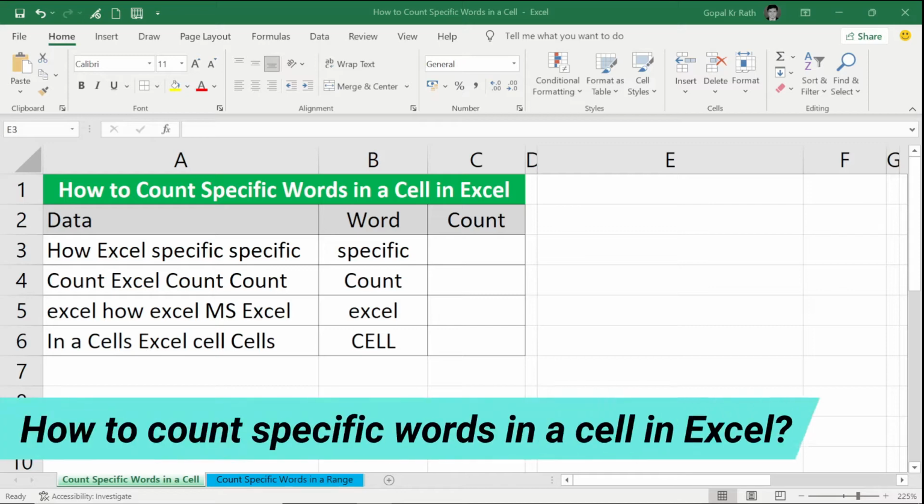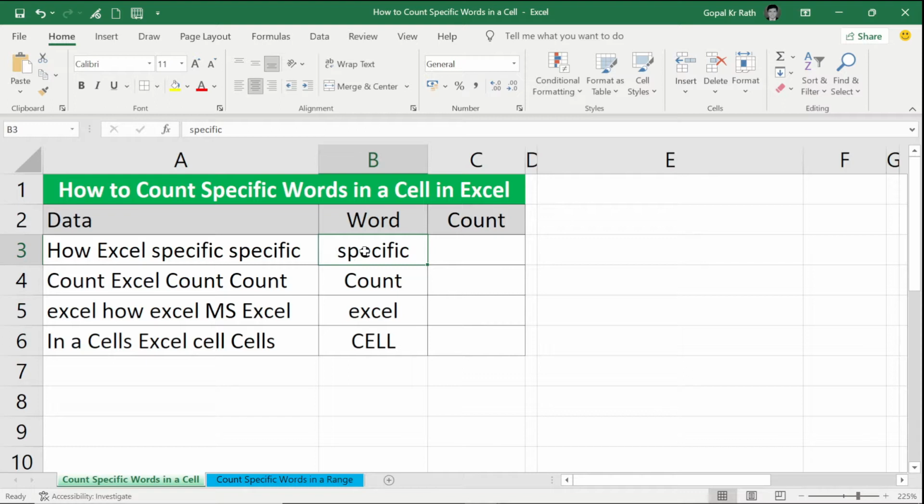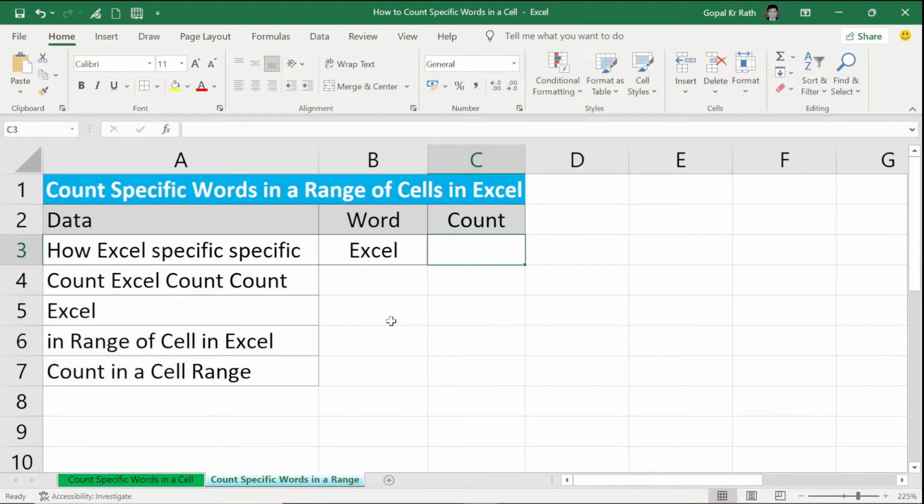How to count specific words in a cell in Excel. For example, you want to count specific in this word and you need to count how many times count in this word, and similarly how many times excel in this word. So it is easy to count. So please watch this video till end. We'll discuss a couple of formulas in Excel, and also at the end we'll discuss how you can identify one word from a range of cells.